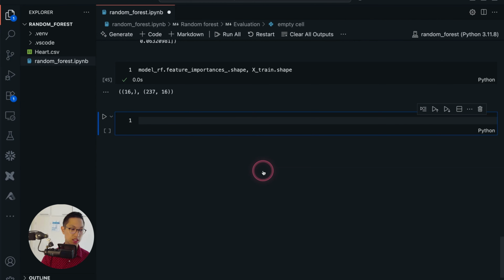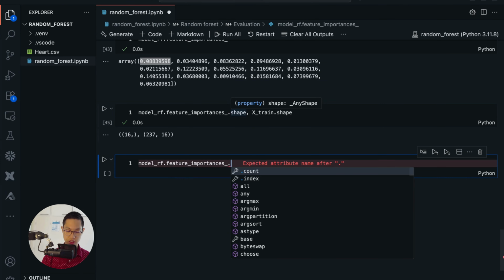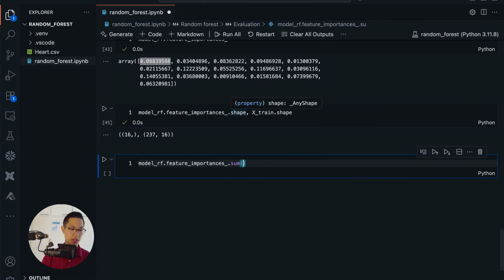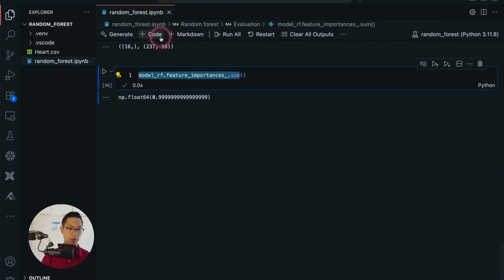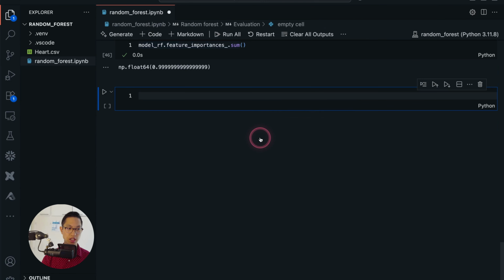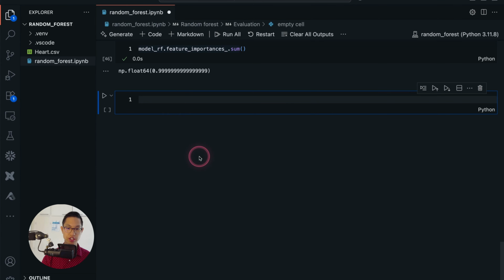What you can also see is that this is an array. model_rf.feature_importances_.sum(). You can see that it sums to 1, with a rounding error, but it's basically 1. Then you know that it's the percentage of how important the features are. If it's 0.8, then it means that it's 80% important compared to all other features. Let's visualize this a little bit.